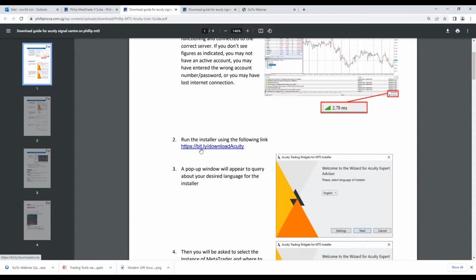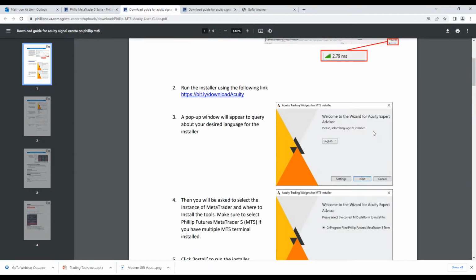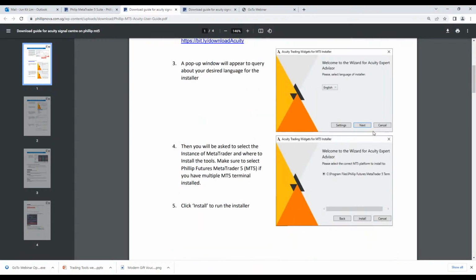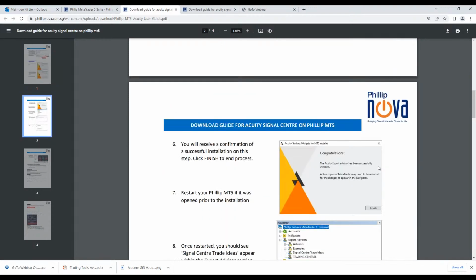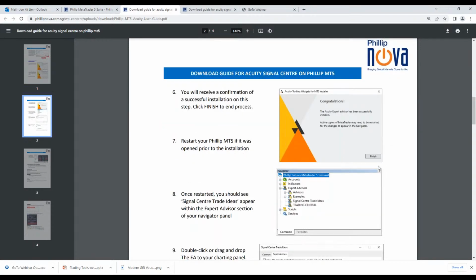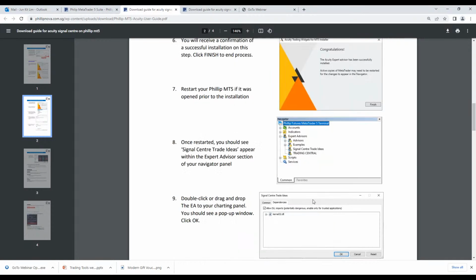You click on this, then you'll be directed to this pop-up. Just follow a few simple steps. Click on next, select the location where you want to install, click install, and tada, it is done. Once you've gone through these few simple steps, all you have to do is restart your Phillip MT5, and you'll be able to see the tools under your Navigator panel, under Expert Advisors. So this is really just the very simple step to download. Let me hop on to our MT5 platform now to demonstrate to you.